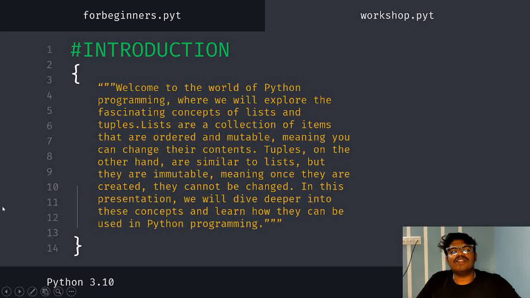Welcome to the world of Python programming, where we'll explore the fascinating concept of lists and tuples. Lists are a collection of items. They are ordered and mutable, meaning you can change their contents. Tuples, on the other hand, are similar to lists, but they are immutable, meaning once they are created, they cannot be changed. In this presentation, we will dive deeper into these concepts and learn how they can be used in Python programming.